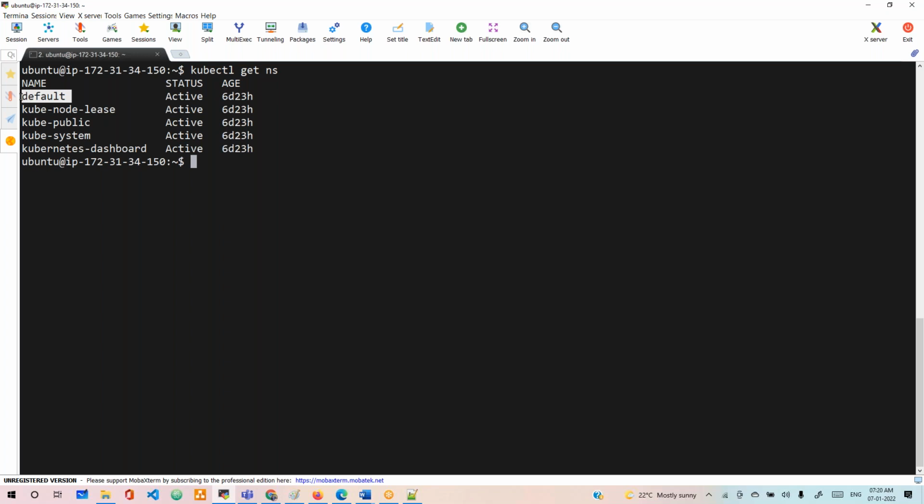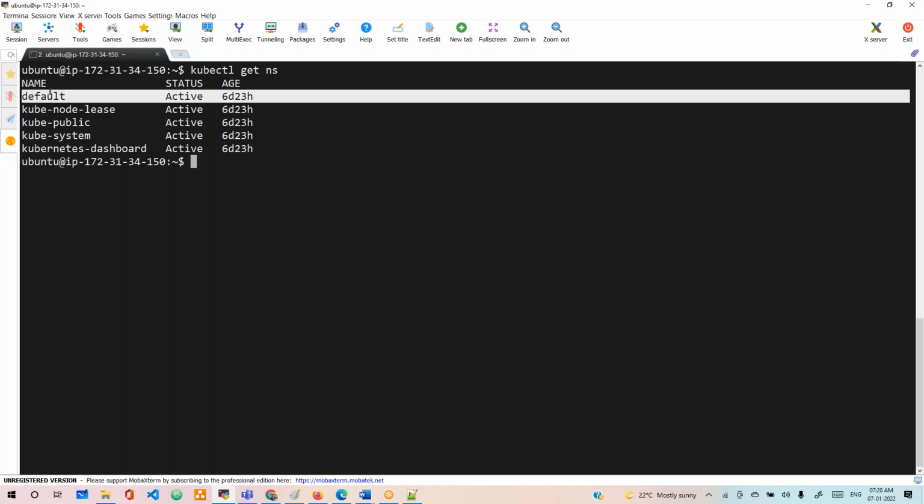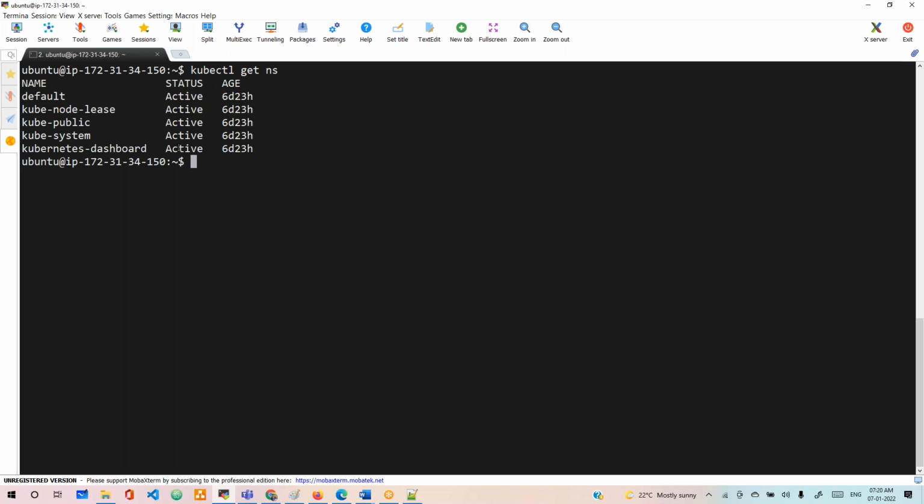That namespace is called default. The namespace name itself is default. By default, it will be deployed there. Understand? Don't confuse: the namespace name itself is default. When you deploy any pod or anything, like a service, daemon set, whatever you deploy, everything will be deployed on the default namespace only. That is the default namespace.